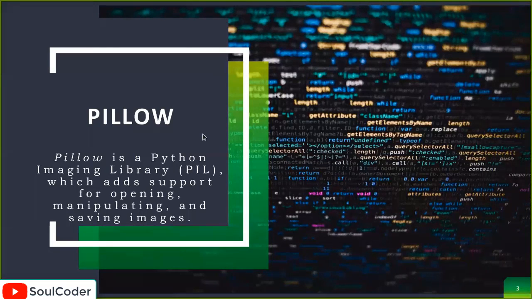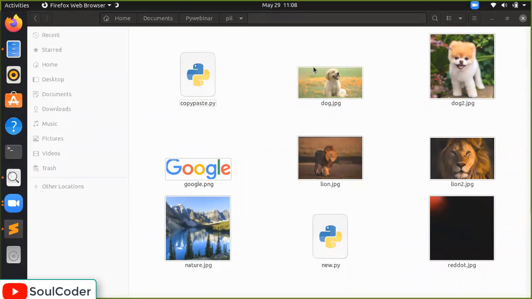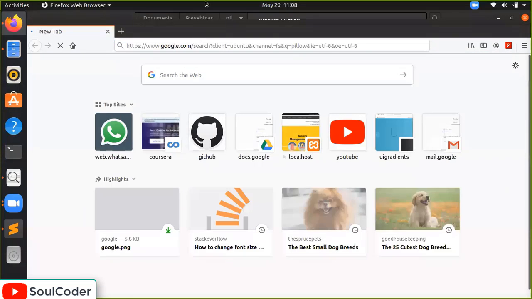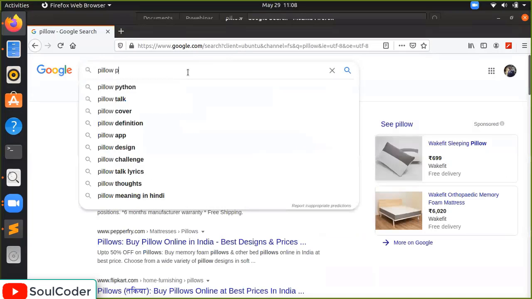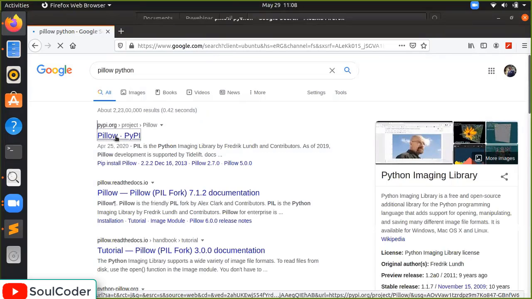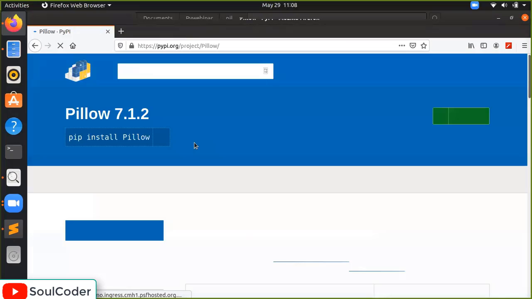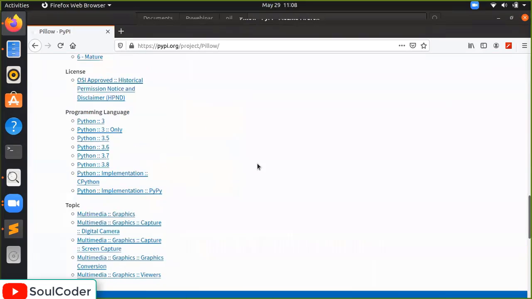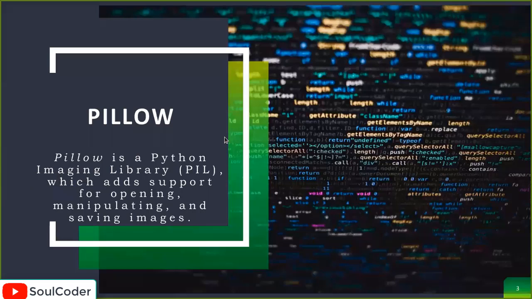So we will see exactly what the image library is. First, I will open my browser. Let's go to Pillow. I should have searched for Pillow Python. If you go to it, this is the website with all the documentation and everything about how we can install the Pillow library. So let's move towards our slide.